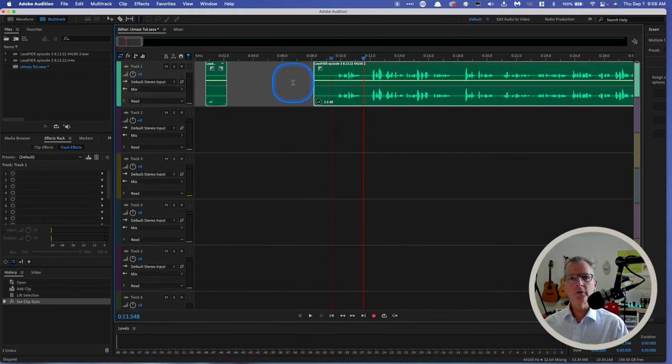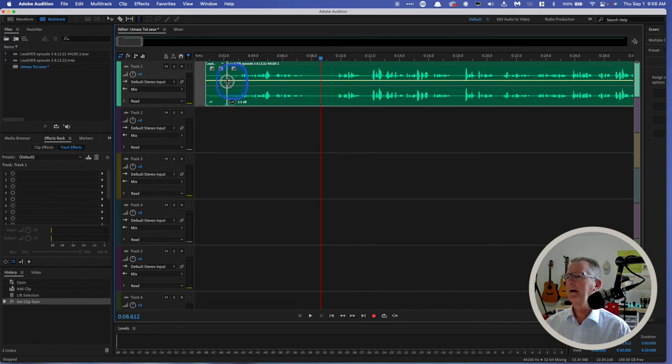Okay, now the cool thing about working here in the multi-track view is that that edit I just made is non-destructive. So I can pull that back and I did not lose that audio. We're going to move into waveform later. And I just want you to know that when we go to waveform, it is destructive. Whatever you do in there is permanent. But this is a good place to learn and try some things because you can always pull it back.